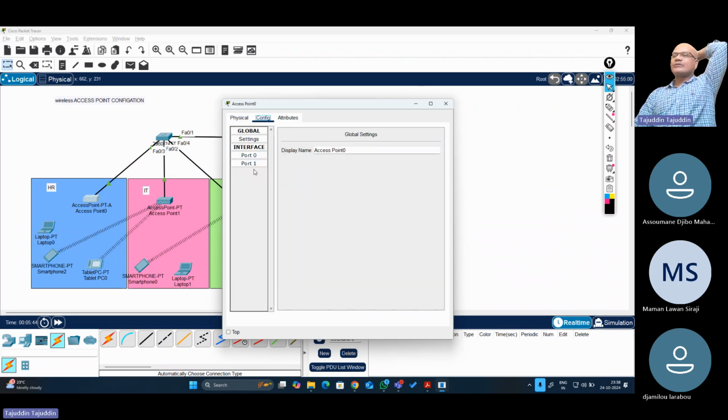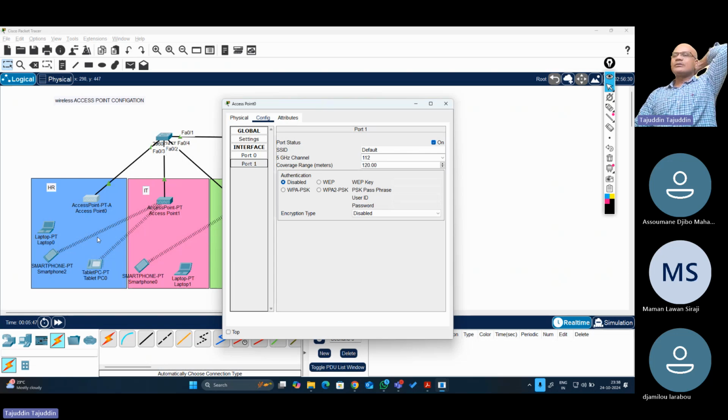Okay, configure the port. As you know, we have to configure port 1, because port 0 is connected to the switch. And SSID, we can give any SSID. HR. So SSID means, I think you know, right? What is SSID? This is our HR team, correct? Yes, this is our HR. Then we have to select WPA, I think this wireless password PSK.